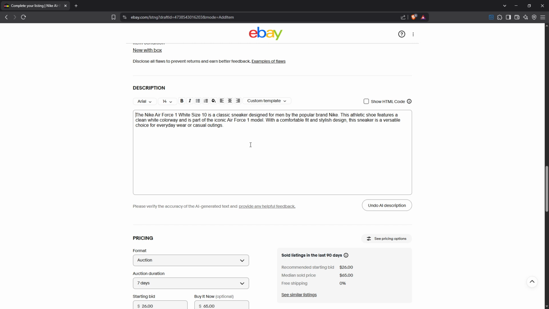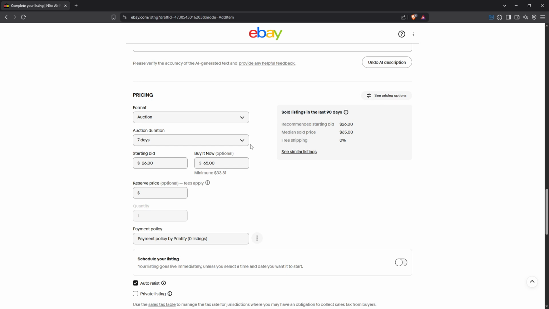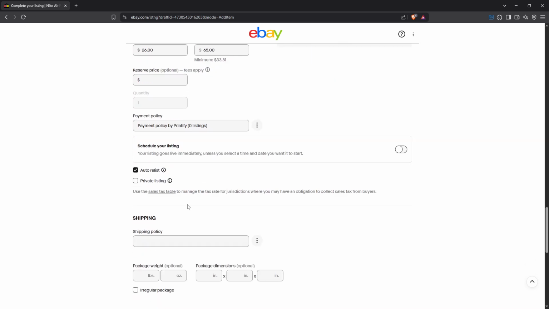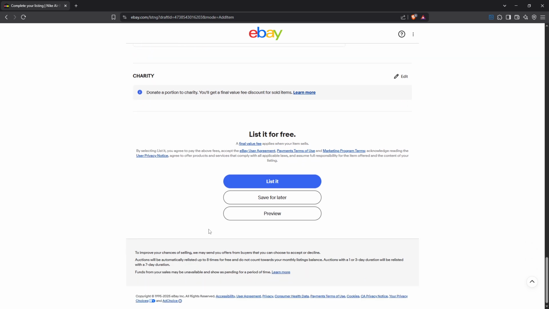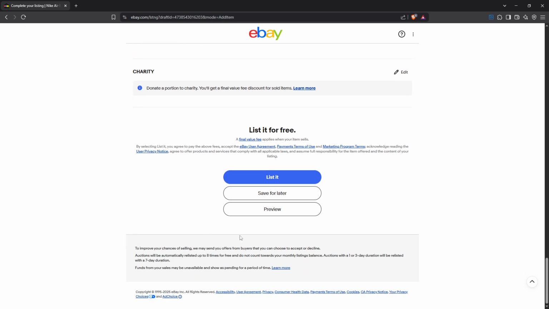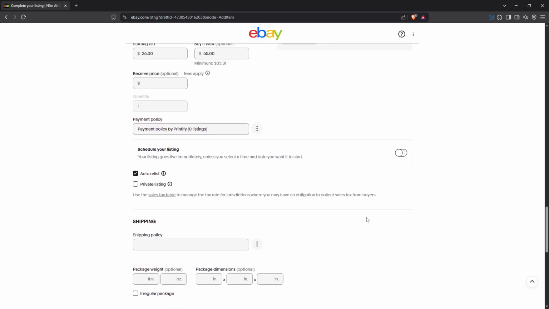Almost there, just a few more details are needed. Complete the sections related to pricing, shipping options, and other seller policies. These are crucial for providing transparency and setting buyer expectations. Finally, with everything set, the last step is to click List Item. Your item will now go live, making it available to millions of eBay users.